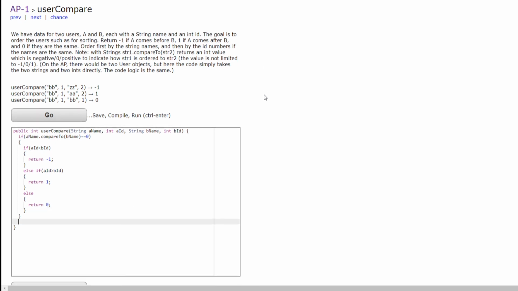Now, if A name dot compareTo B name is less than 0, which means it's negative, that means A name comes before B name, so we just return -1.